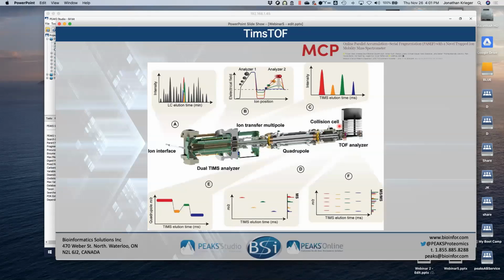So if we think about the timsTOF instrument, and I'm hoping you can all see my screen, by the way. If you can't, please do let me know. As you can see, the way that the timsTOF is built is that you have your standard ion interface where ions get electrosprayed into the mass spectrometer, and at the front you have your TIMS analyzer, followed by an ion transfer multipole, the quad, some sort of collision cell where your fragmentation is taking place, and then your TOF analyzer.